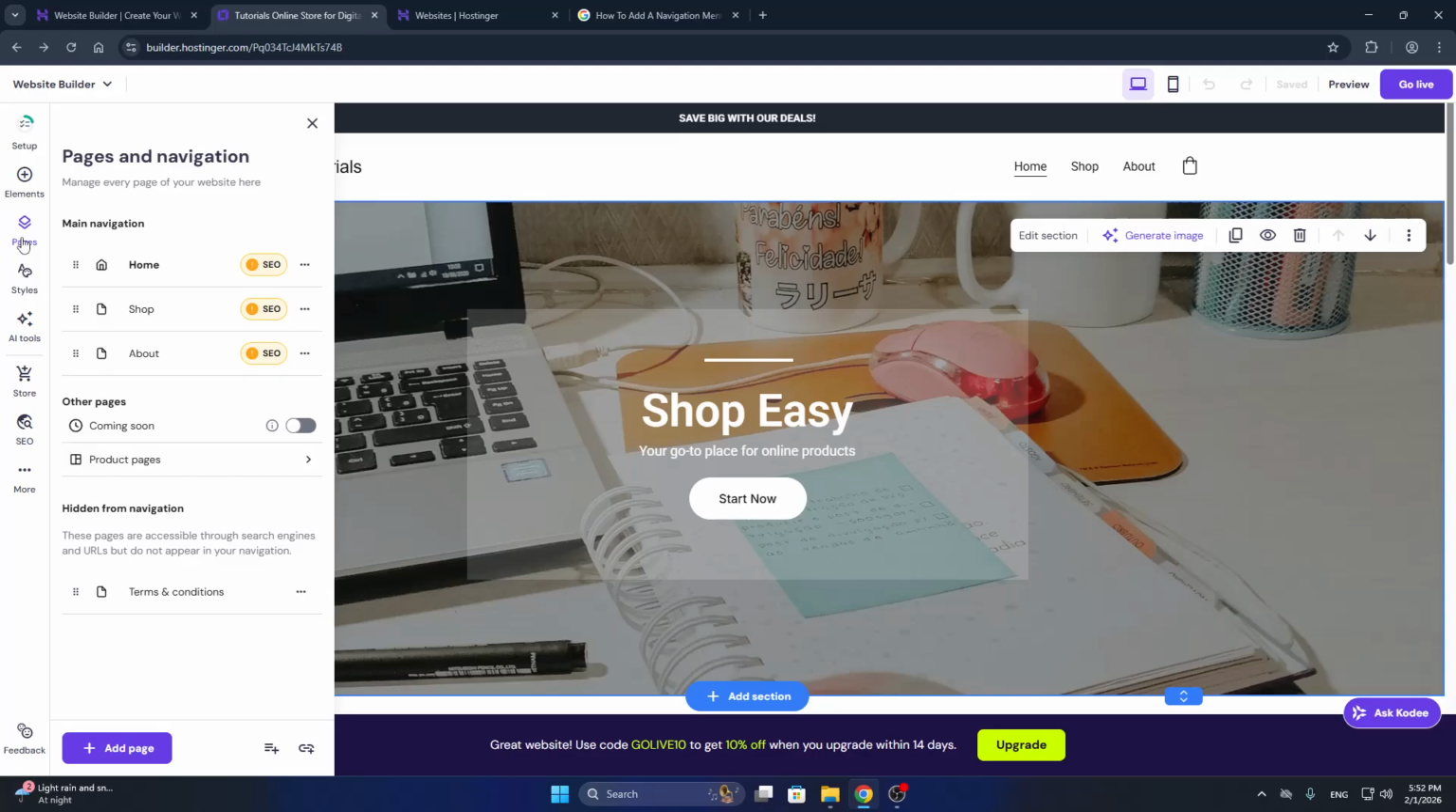We're going to click the pages section. As you can see here, we have the option that says main navigation. This is going to be our navigation menu. So if you want to have a page in the navigation menu, you're going to keep it right here.